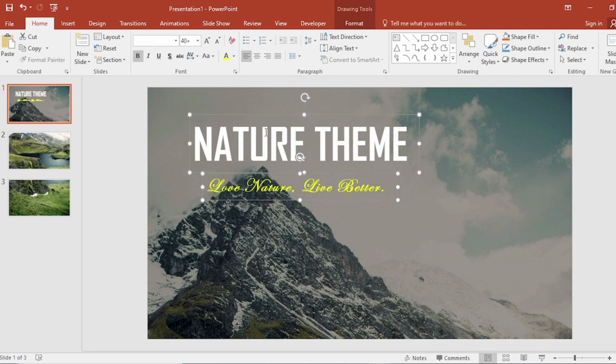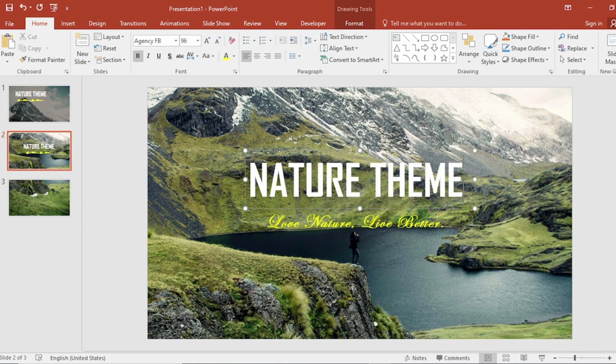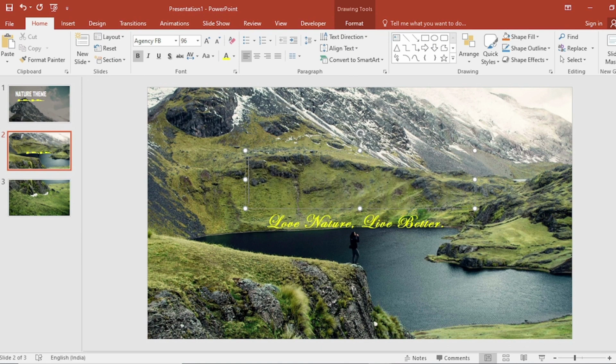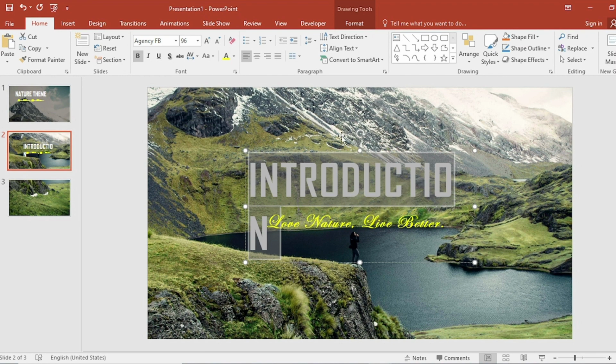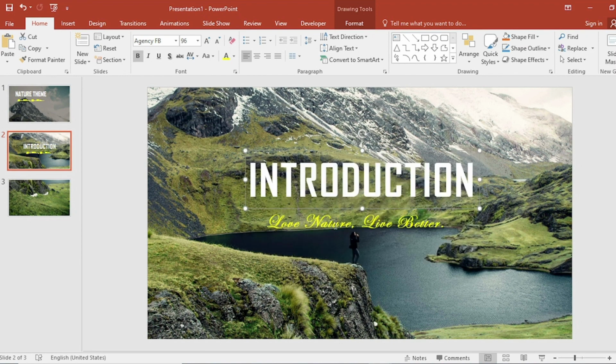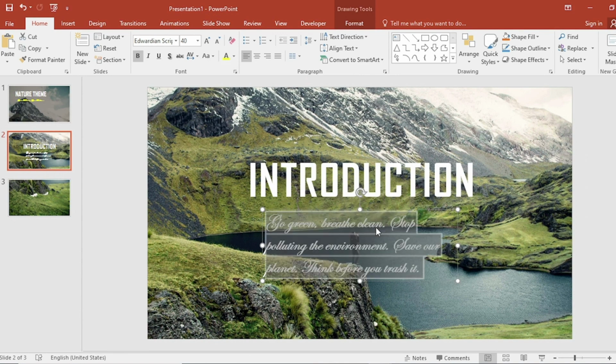Copy both text boxes and paste them on the second slide, cut it and insert the introduction. Select, go to character spacing and select loose. Select it and add different information, for example, and change the color also.